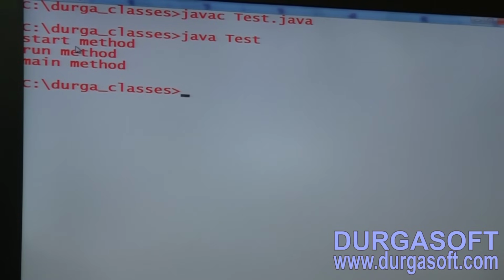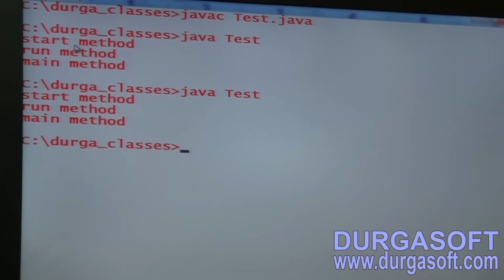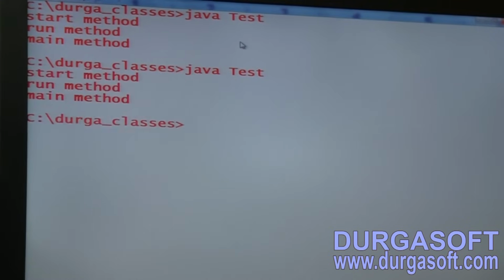Now observe carefully. What is the answer? Yes, start, run, main method. Which possibility? Start, run, main is possibility 3 that we got. Now let me run once again. Start, run, main. Let me run once again. Start, run, main.